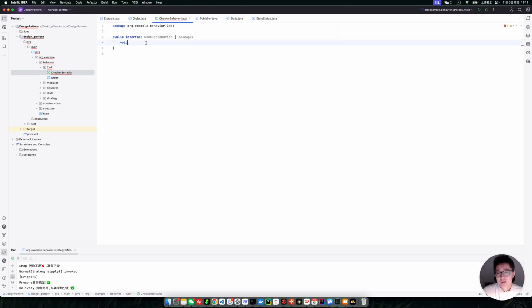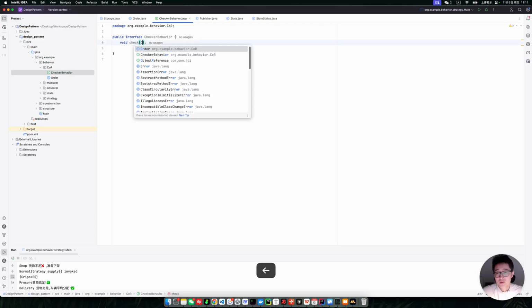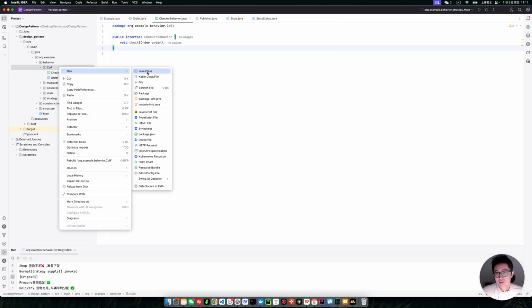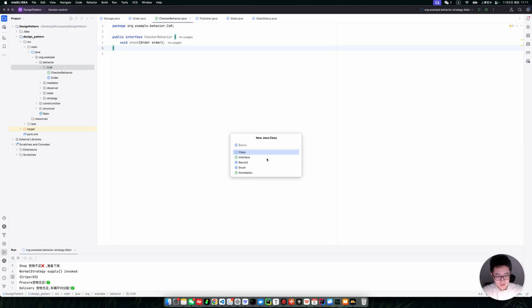I'll just set up the check. The first function is check, so when we do check, we need to pass in this order as the parameter. I'll remove this set checker and keep it as simple as possible. I'll create one more class called the fundamental checker, which is the junior checker.